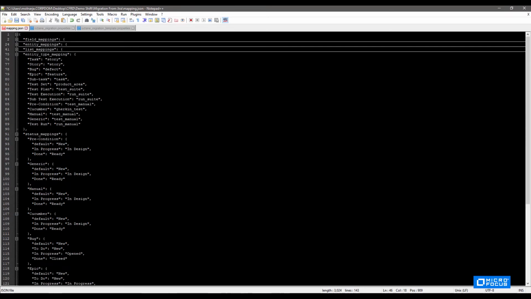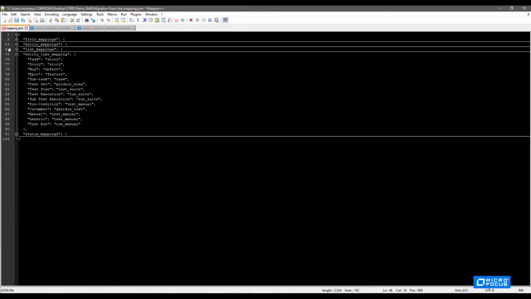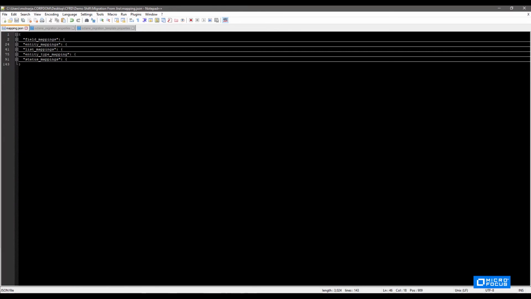But this is already done and it's pretty good for my project, so I'll just save this file for now, and we're done with the configuration of the migration tool.